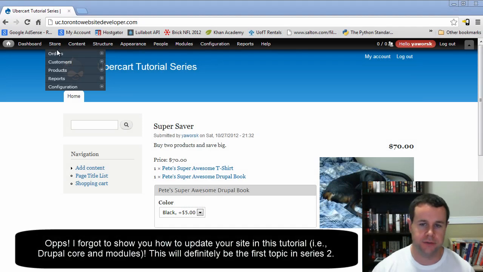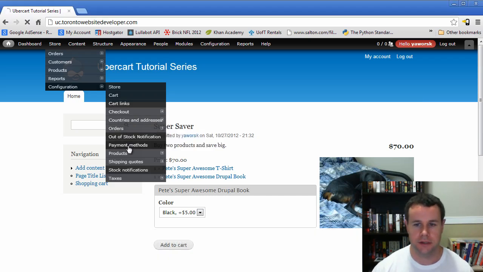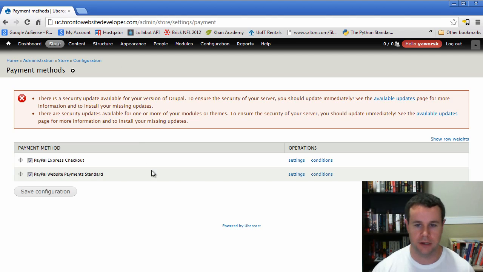In terms of doing that, the major things that we're going to have to look at are our actual payment methods. So we'll go over to configuration, and we'll look at the payment methods that we have set up for PayPal right now. So right now we have the PayPal Website Payments Standard. And this is the actual checkout where a customer is providing their information on your site.